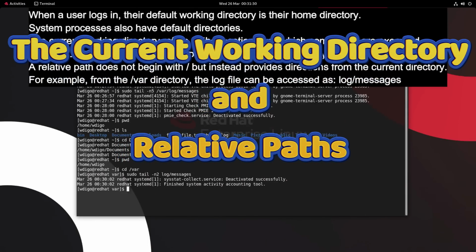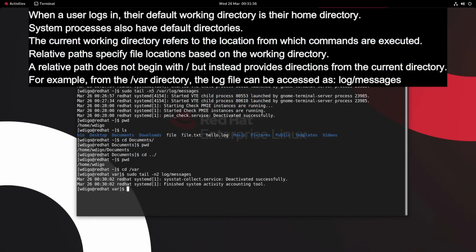When a user logs in, their default working directory is their home directory. System processes also have default directories. The current working directory refers to the location from which commands are executed. Relative paths specify file locations based on the working directory. A relative path does not begin with /, but instead provides directions from the current directory. For example, from the /var directory, the log file can be accessed as log/messages.